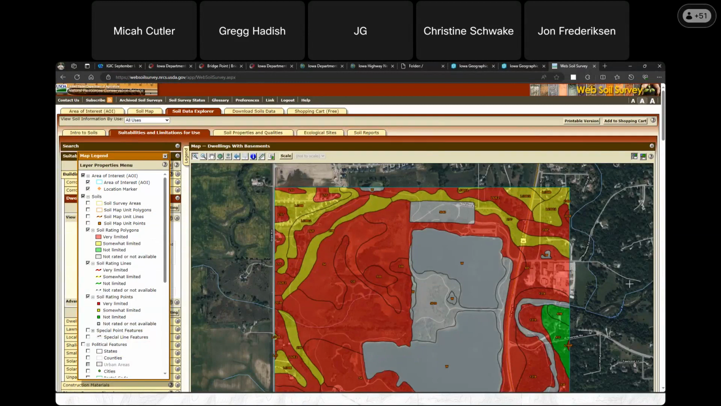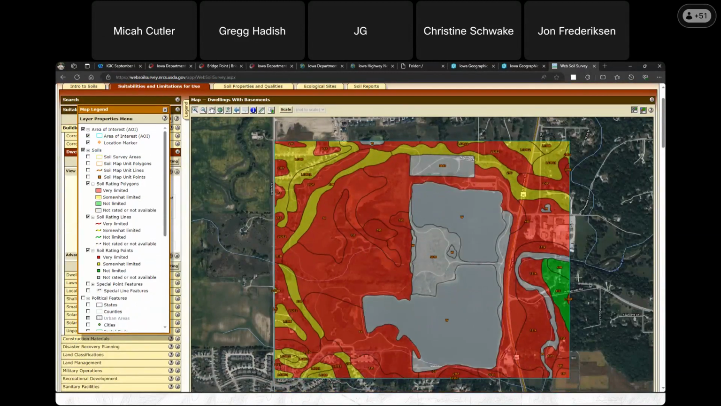So in this particular case, in my area of interest, there's only a few soils over here, or areas of this map, that were suitable based on soil properties. There are some limitations on these in yellow, and then the red would be very limited.